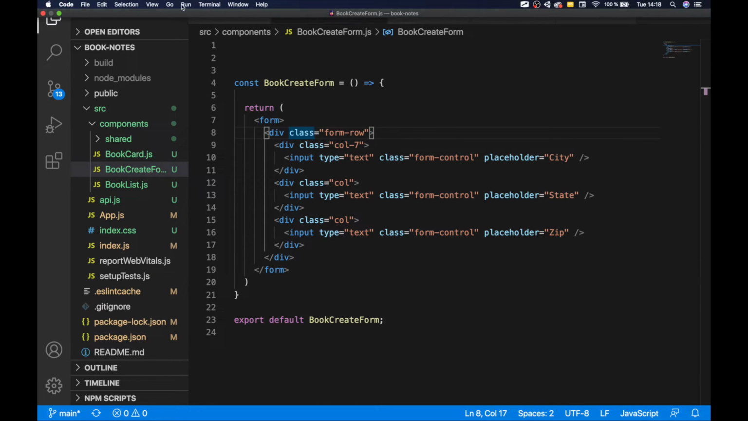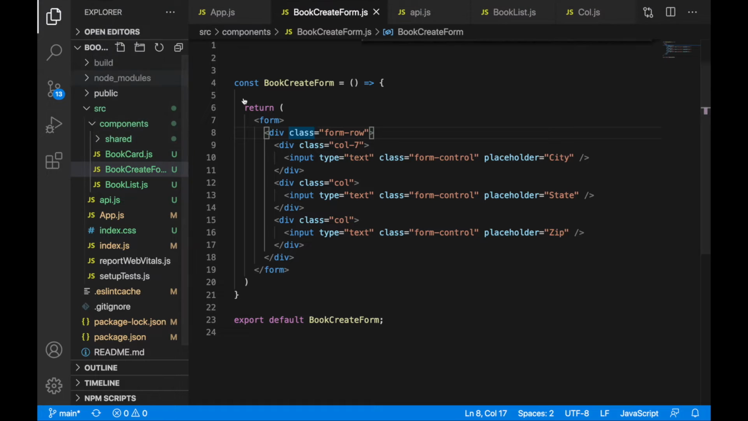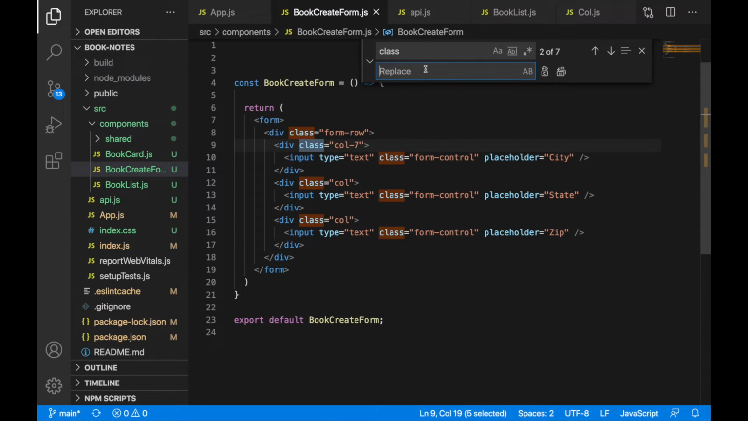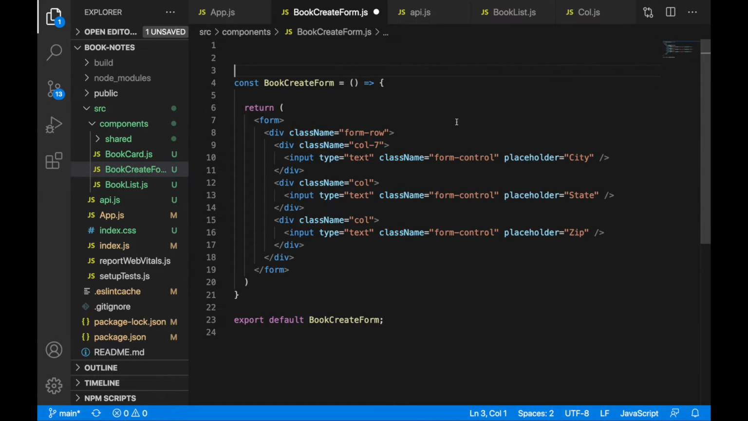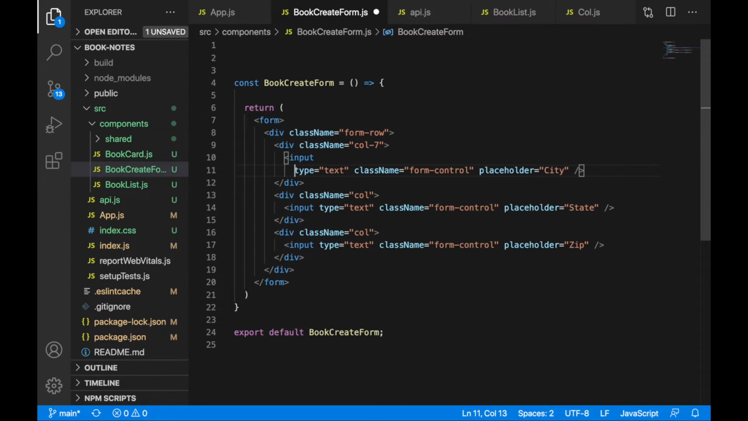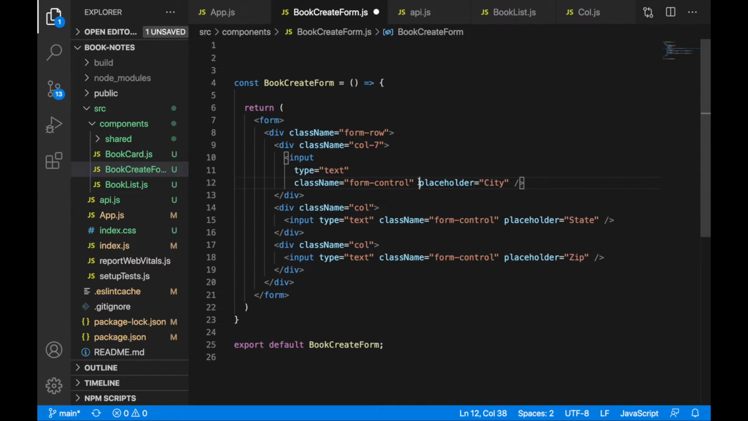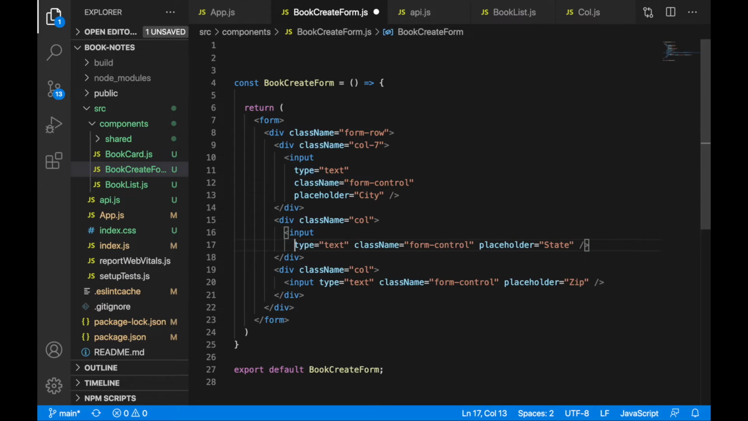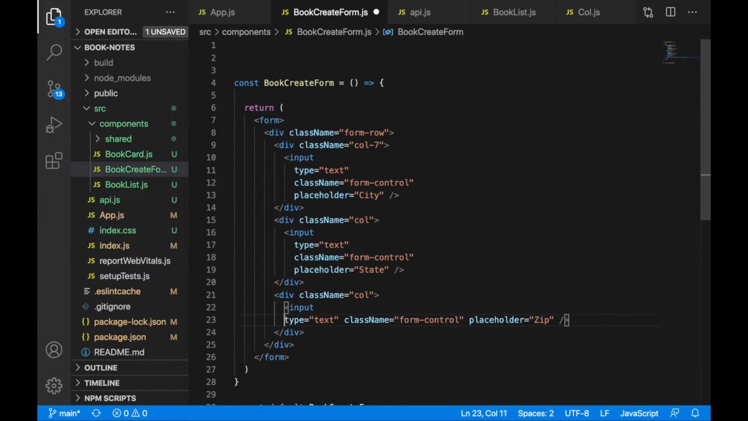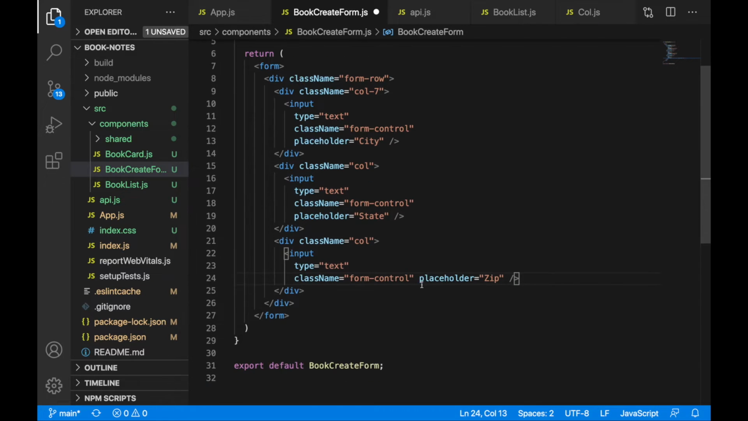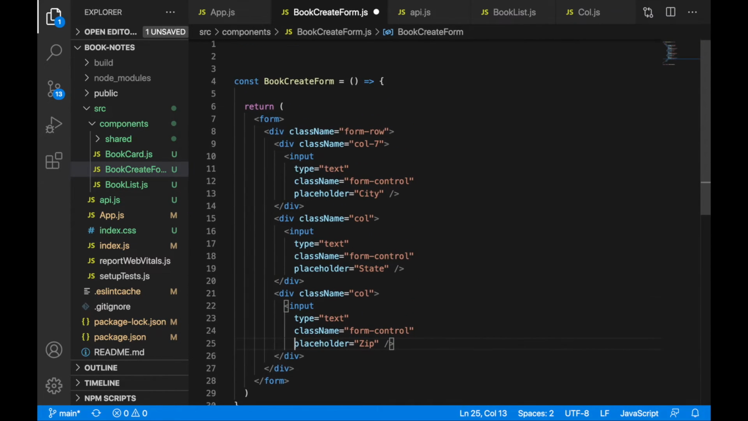I can just go to here to edit and replace, and I want to replace here class with className and replace everything with this button here. All right, and now we can also move it to the new line so it's more readable like this. Okay, and the type input className placeholder, input className placeholder, and placeholders will be different.